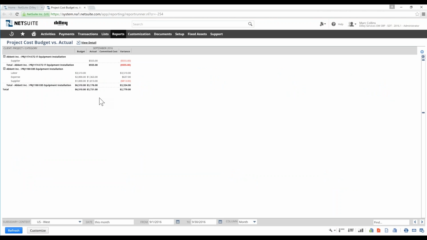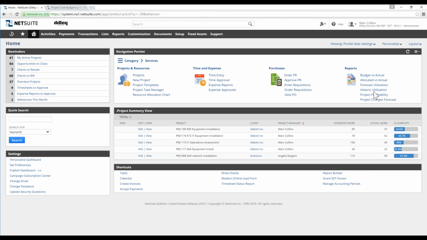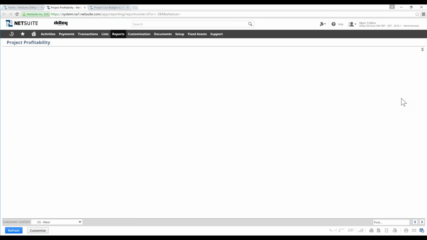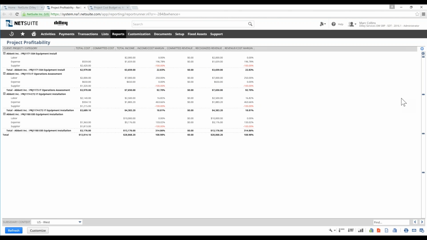There's a couple of them, but we can see things like this. In this case, this is a project cost, budget versus actual report. So I have budgeted costs versus actual costs and where I stand in terms of those different cost buckets. If we look at project profitability, I can see at a glance, and from a cost category perspective, where I'm at relative to revenue and costs and profitability.